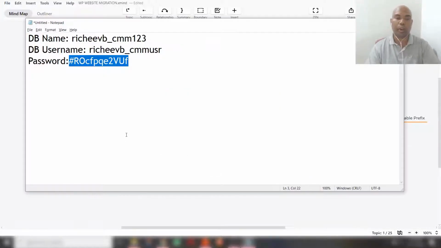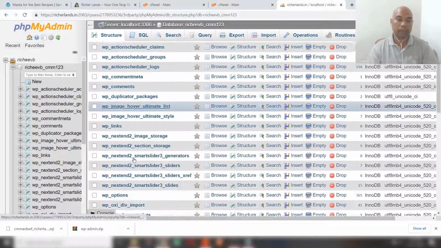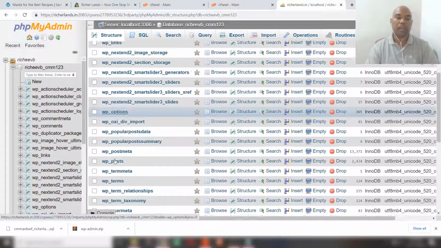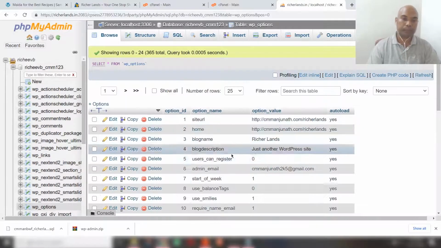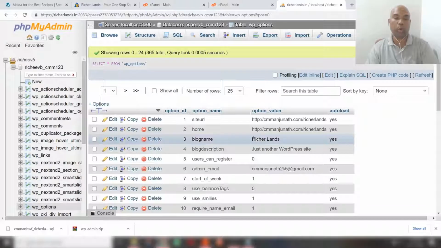Now you need to look for a table called options. If you scroll down, you should see one that says options right there. On options you see this browse. Click on that browse and you should see two top files right there. These are your site URL and home.